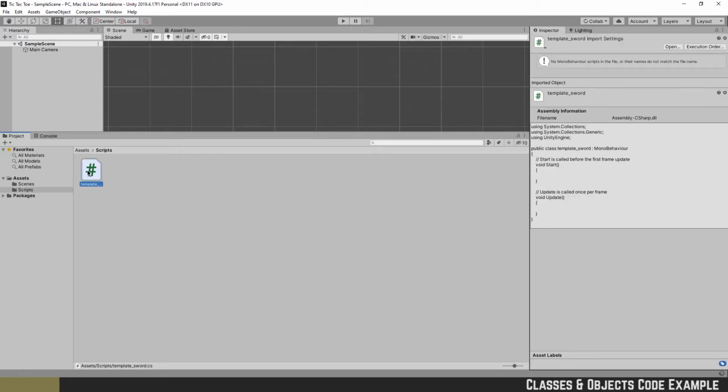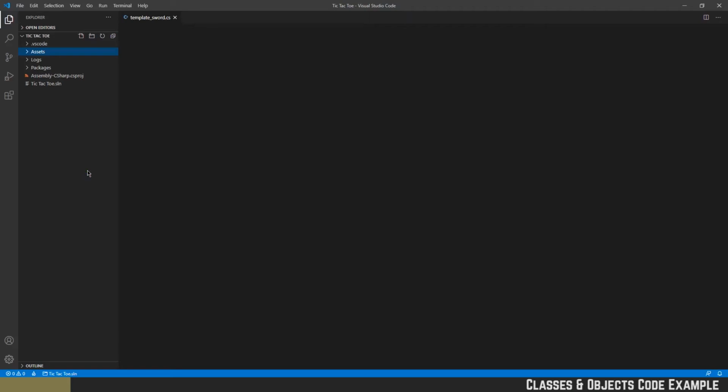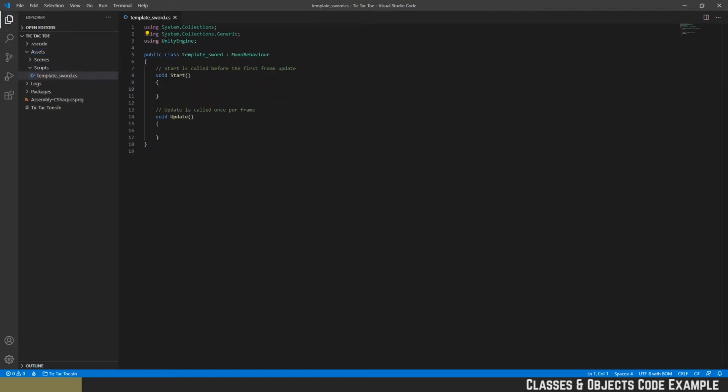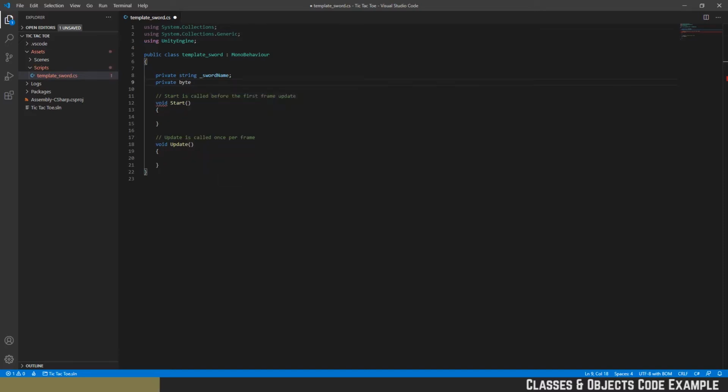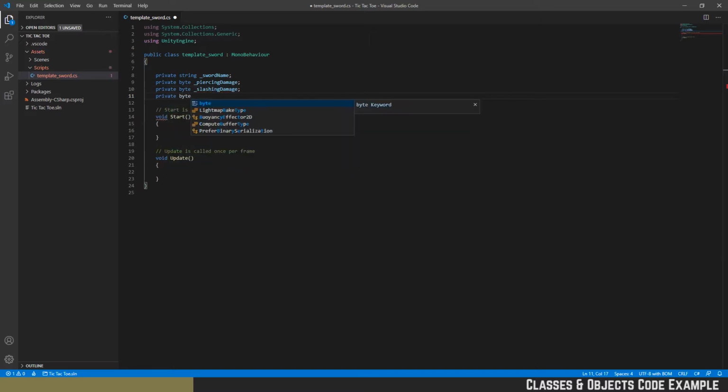Now let's open it in VS Code. As you can see, Unity automatically generated some code inside the script, and here we have the class name, which is the same as the name that we gave to our C# script. Now let's declare some private variables based on what we thought before about the common properties between multiple swords, like _swordName, _piercingDamage, _slashingDamage, _bleedingDamage, _elementalDamage, _manaConsumption, and _weaponHP.